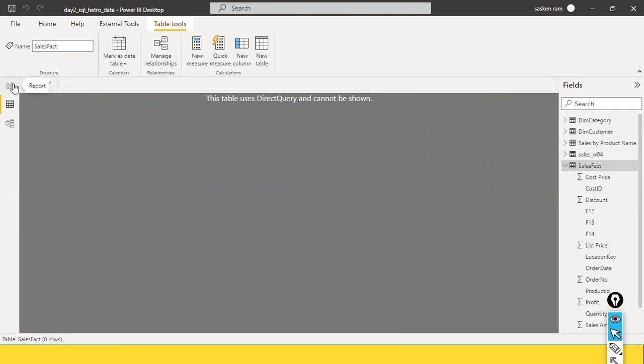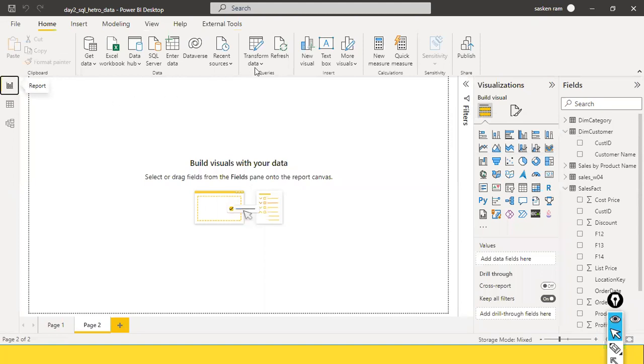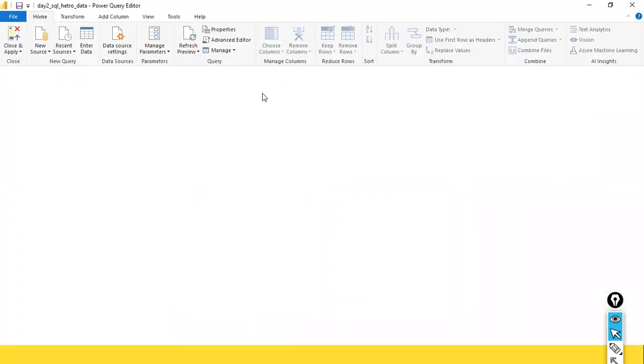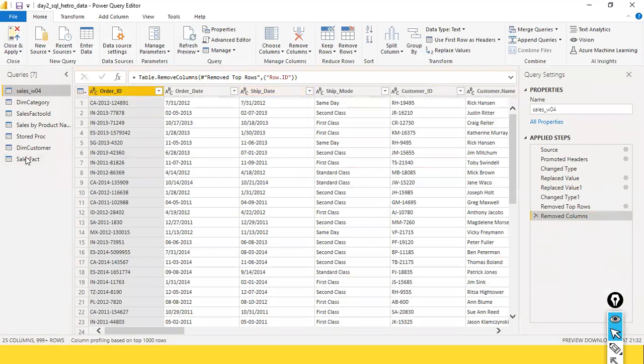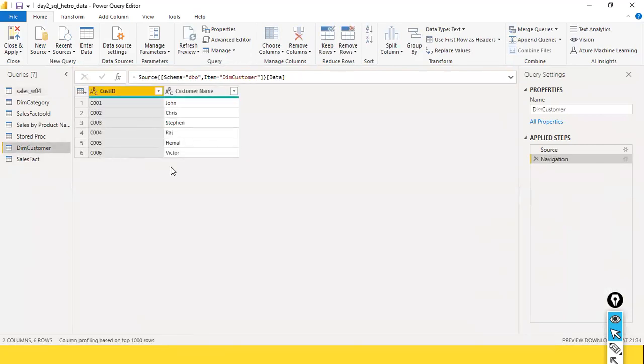But can I see the data in Power Query editor? I'm going to select the transform data, hit this transform data menu, and it will open the Power Query editor. Here you forget about this, and we want to see the customer dimension. This we have used the import connectivity mode.